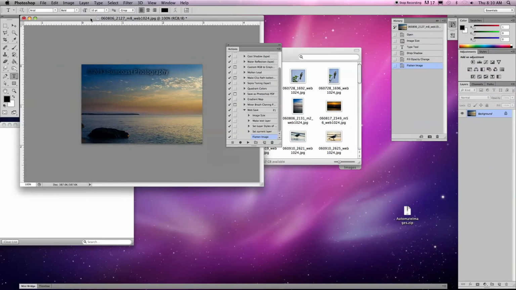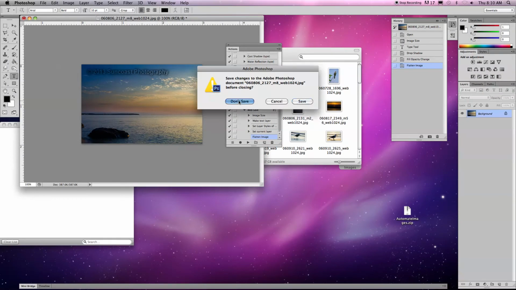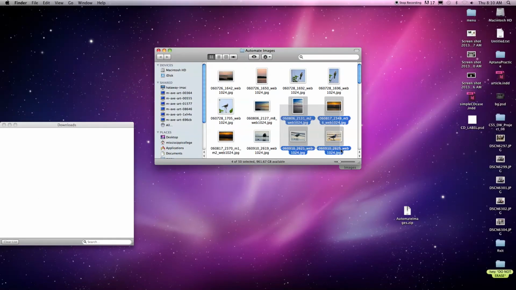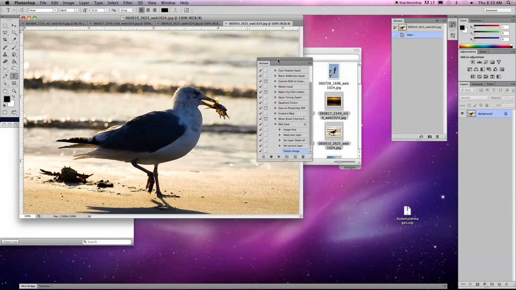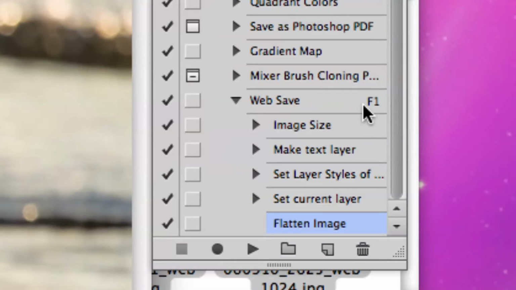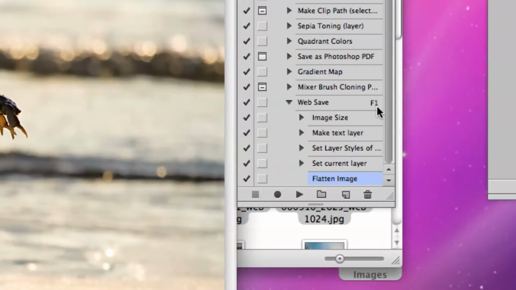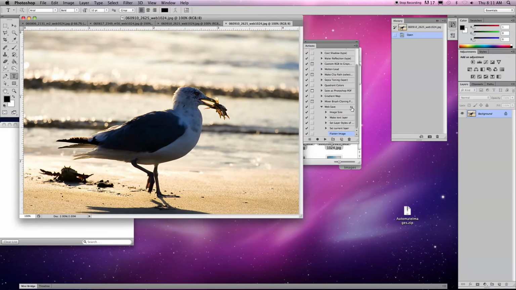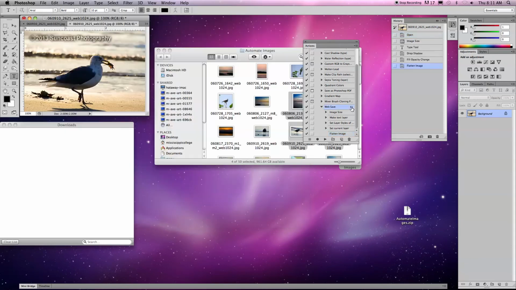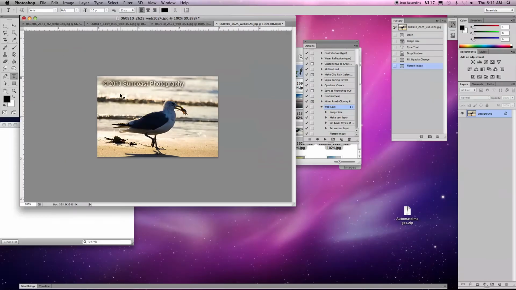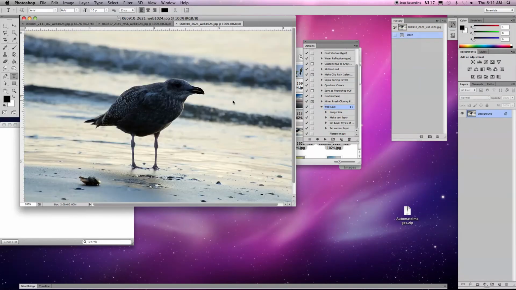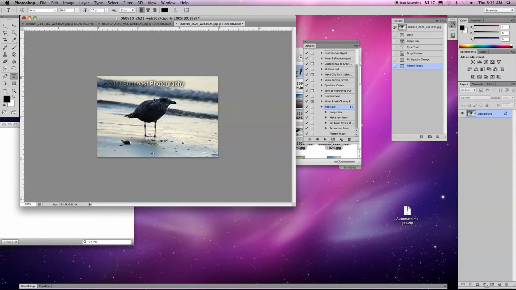So I'm going to save this one out again. Now, not even going to save it. I can open up, say, 4 images into Photoshop. Remember, I saved this to F1. So I'm going to compress F1, you have to hold down the function key. Automatically, in one click, it's resized it and set Suncoast Photography up to there. All I have to do is save it and go on. I can go to the next image, F1, resizes it, and places the image up there over and over again.